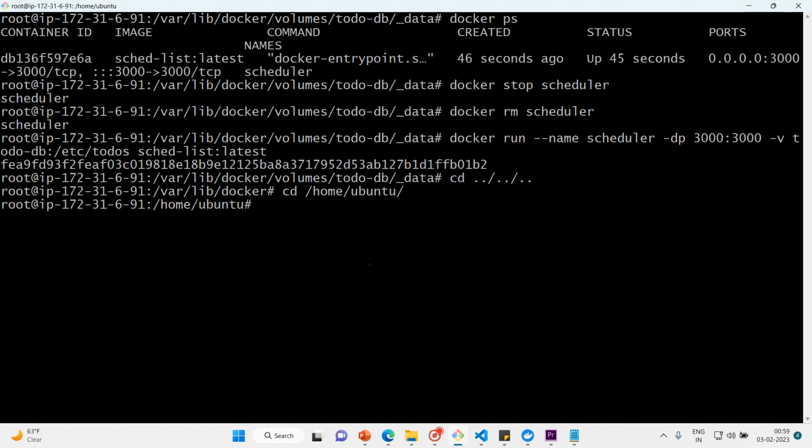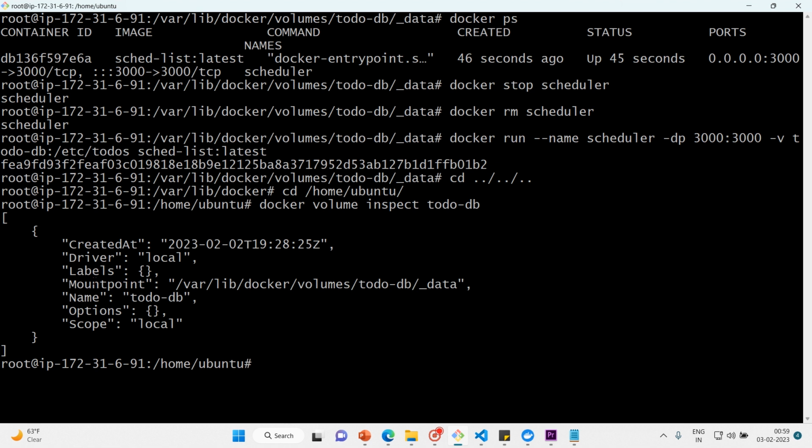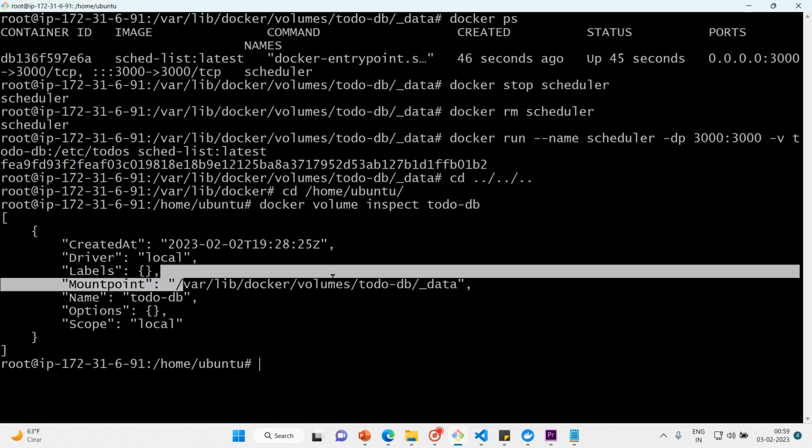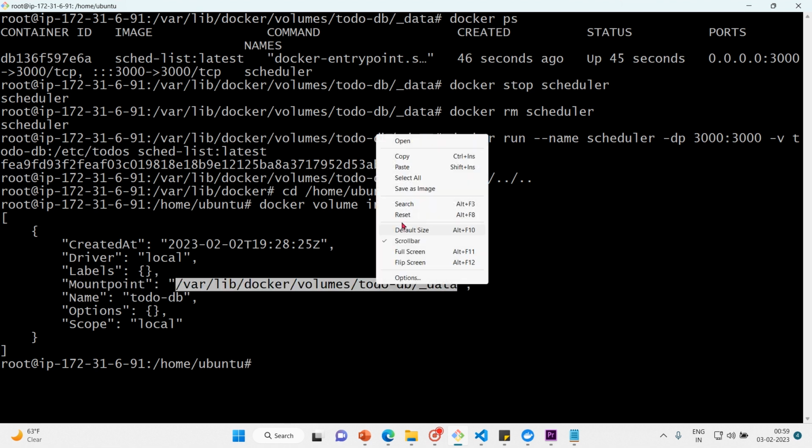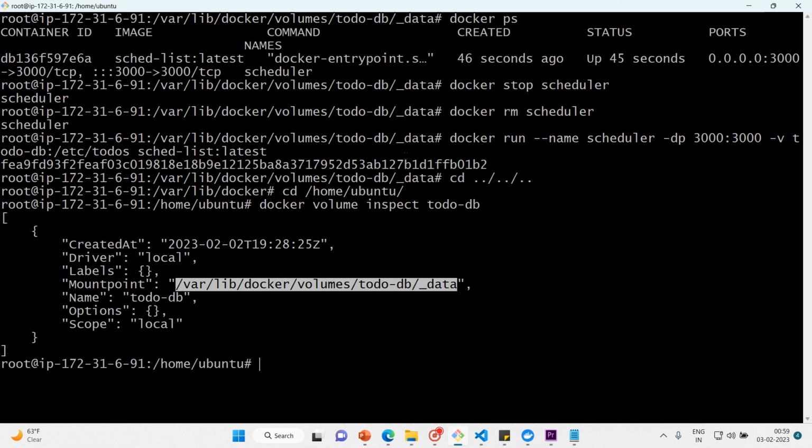A lot of people frequently ask, where is Docker storing my data when I use a volume? If you want to know, you can use docker volume inspect. And what's the name of our volume? That's todo-db. Here it is. So the mount point is this. This is our mount point, and you can see created, local, label, name todo-db, options and scope.